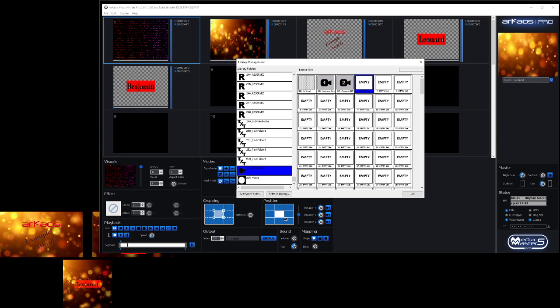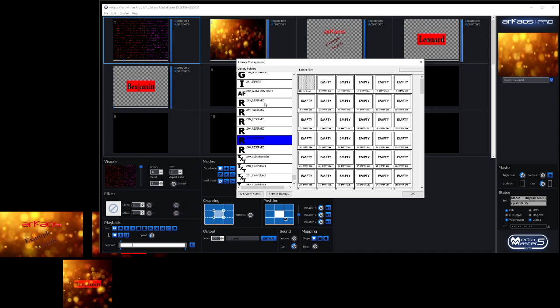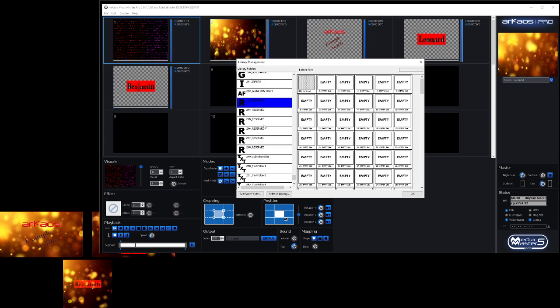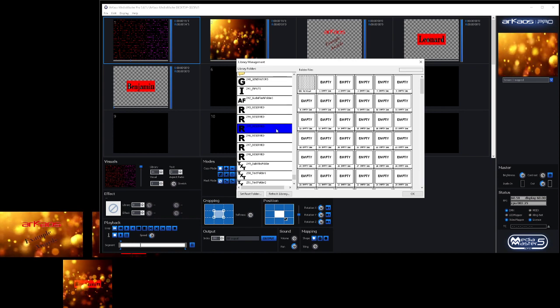You can see there in the library management there are some reserved folders. The NDI input in the next version of MediaMaster will be in those folders. So you just have to be a bit patient for that. I hope it will come soon.